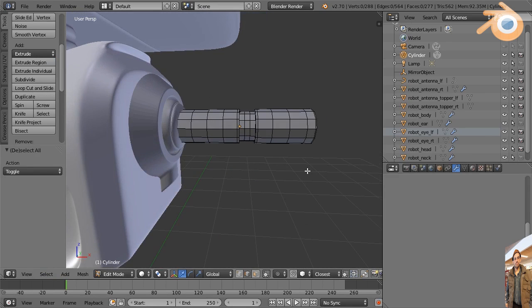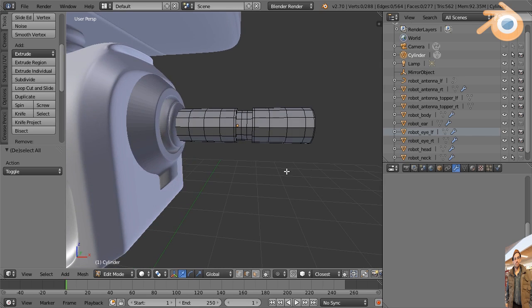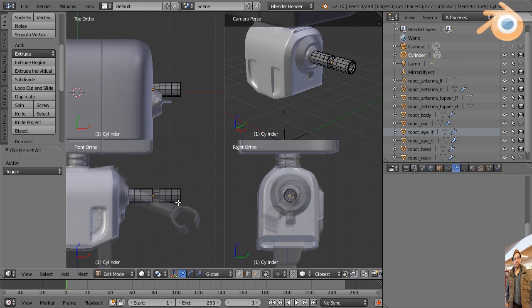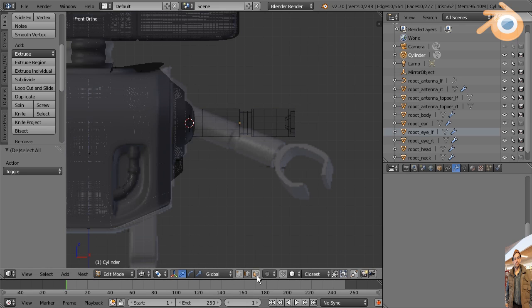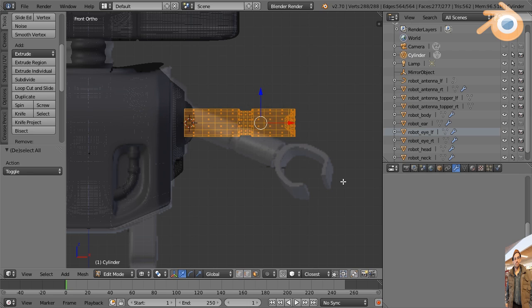Okay, so now what if we want to bend this? Well, there's a couple of ways that we can actually bend it. Let's take a look at one of the quickest. So let's come in here to the front view, and I'm just going to place the 3D cursor right here at the base of the arm. I'm also going to select all the points. Let me go into wireframe, and we'll just select all the polygons. So something like that. And we're in wireframe, so they're all selected.